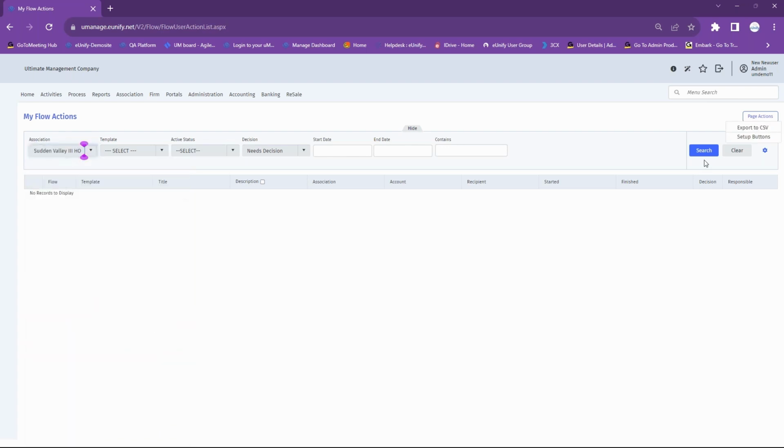So I'm going to pull up my trusty Sun Valley 3. Right now, I have no items that need a decision, so nothing is assigned to me, so I don't have anything to do at this time. But if I did have tasks associated with these flows, I would see a list of them here.